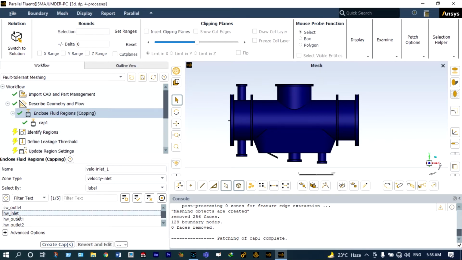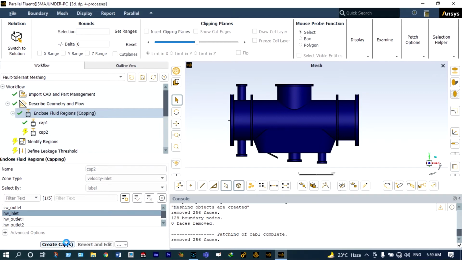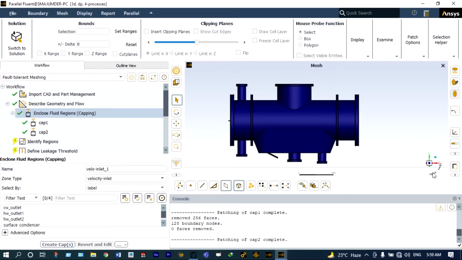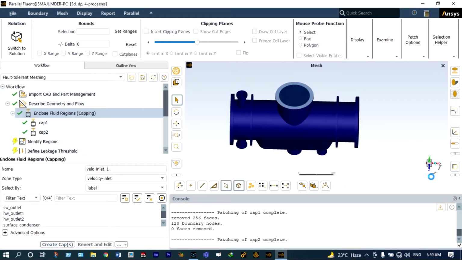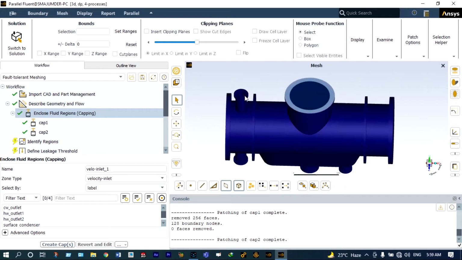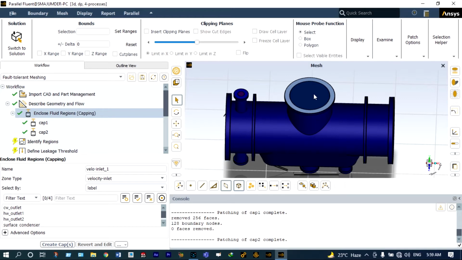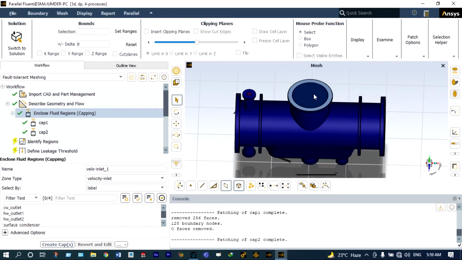In this case also, the zone type will be velocity inlet, and we are providing the name of this one as cap 2. Let us create cap at the hot water inlet. Cap 2 is also made. Let us see this one. Yeah, we have provided 2 caps. This is cap 1 and this is cap 2. 2 caps have been provided at the inlet locations.